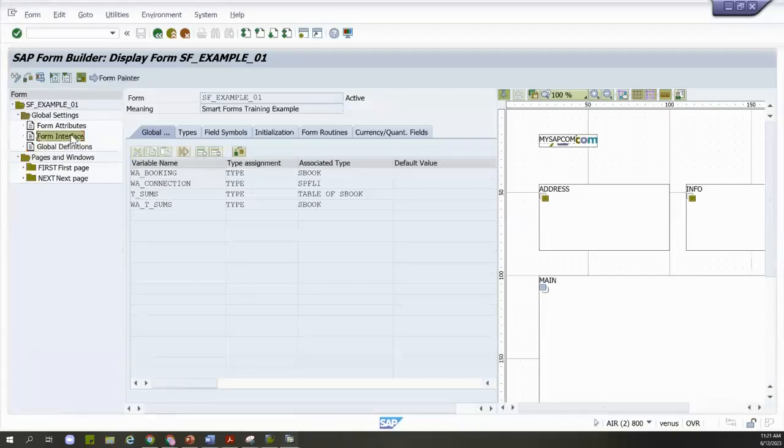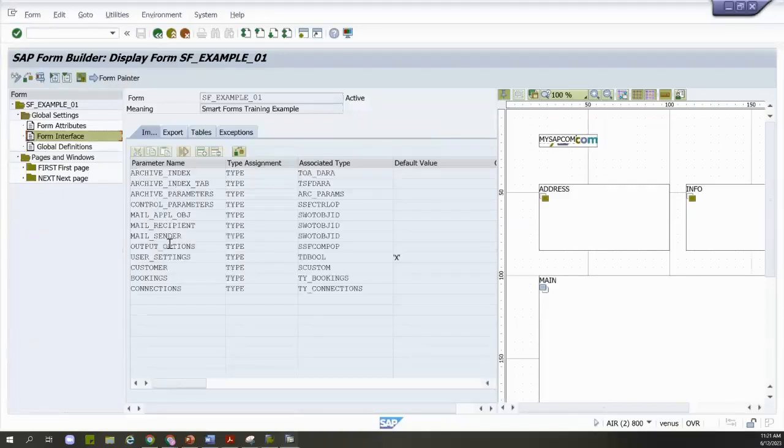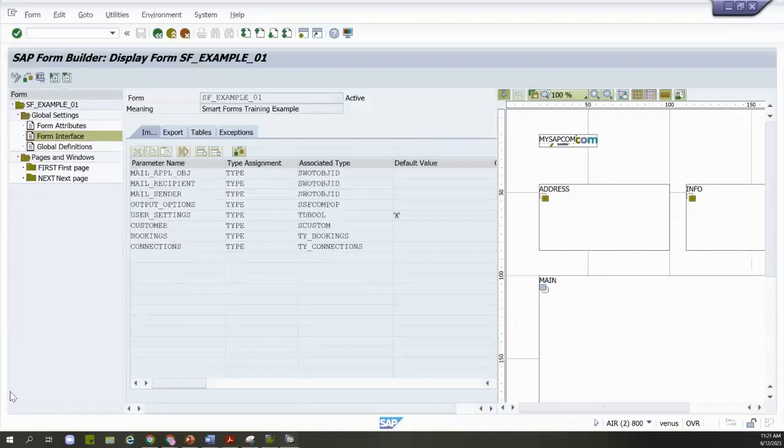And in the form interfaces, all the data will be passed from the print program. We'll also have to create a driver program, so those data we can pass through these form interfaces.